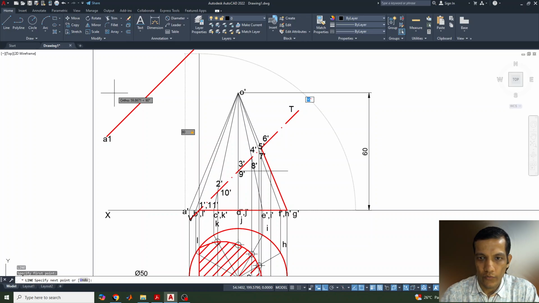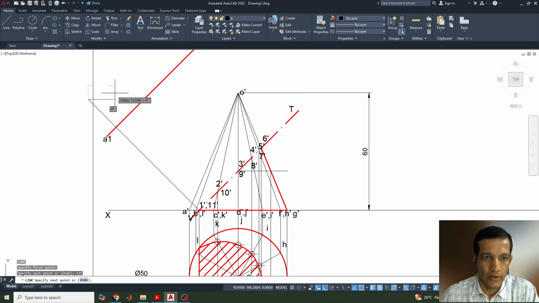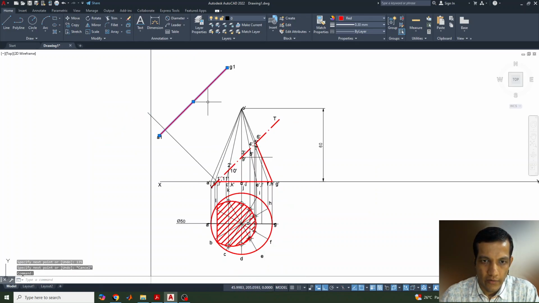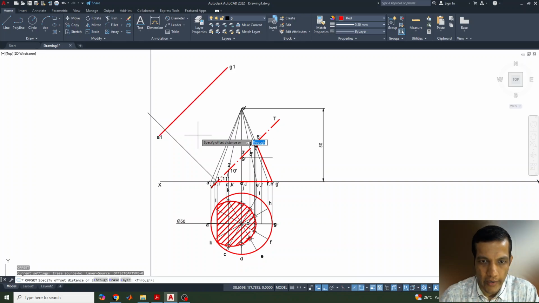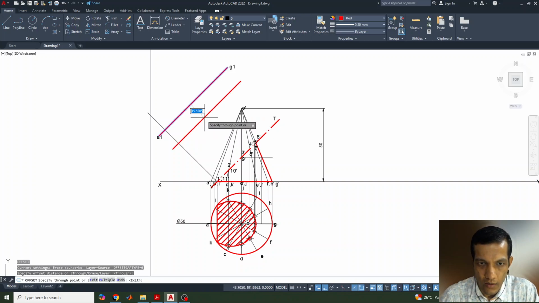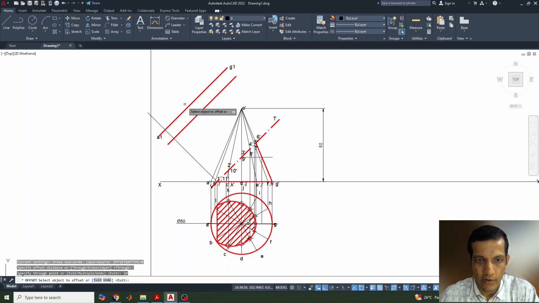Tab, go for the angle 135. Okay, it is going beyond that. So this one we can take a little bit down, I hope. Okay, again enter. Yeah, just a little bit, we'll take it down.